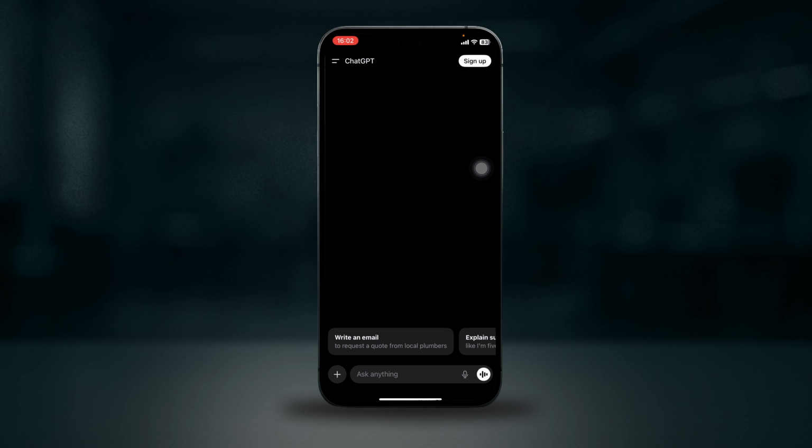Log into ChatGPT at chat.openai.com in Safari first. Then this often refreshes your session and restores the chat screen when you switch back to the app.